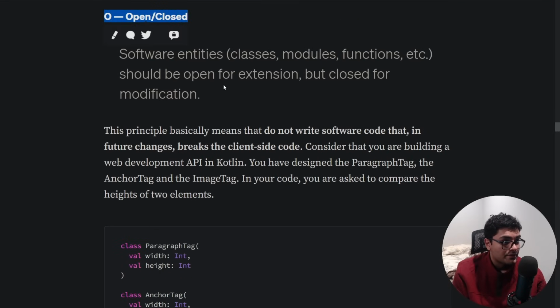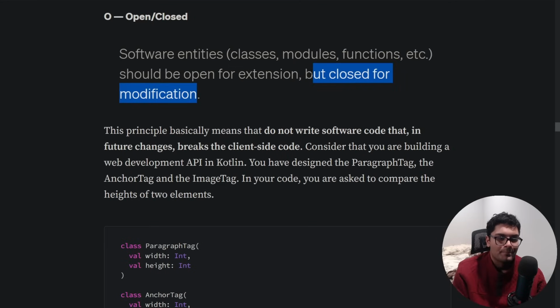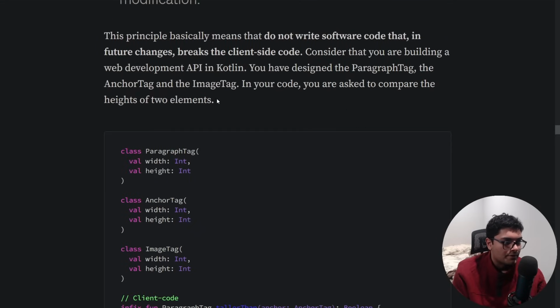Open closed principle. This one I know pretty well. Software entities should be open for extension, but closed for modification. You might be wondering, how is a class going to be closed for modification? You can't change it, but you can somehow extend it. And that's how object-oriented programming works. There's a lot of ways to do that, and people aren't always fans of all of them.